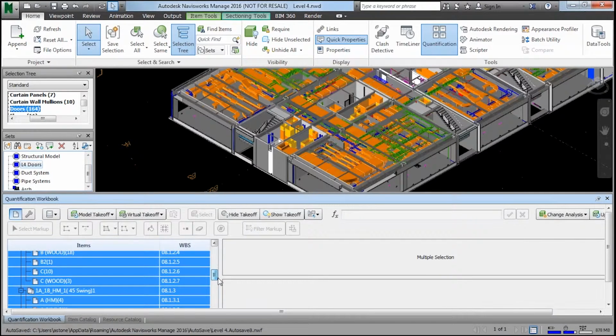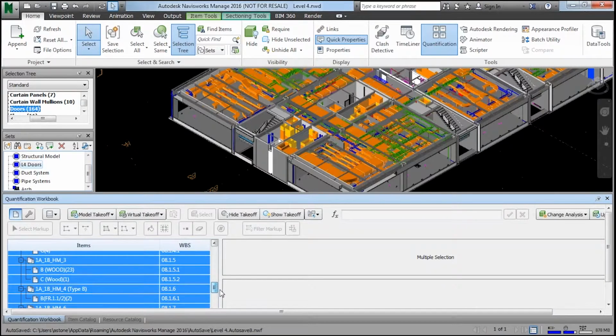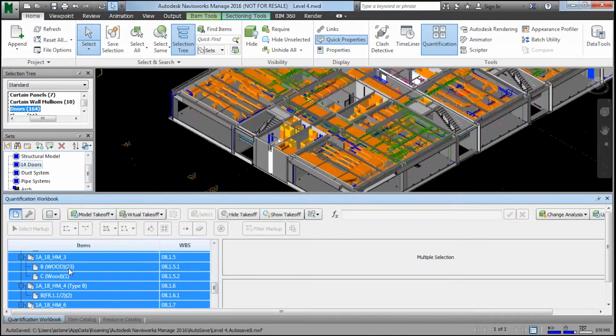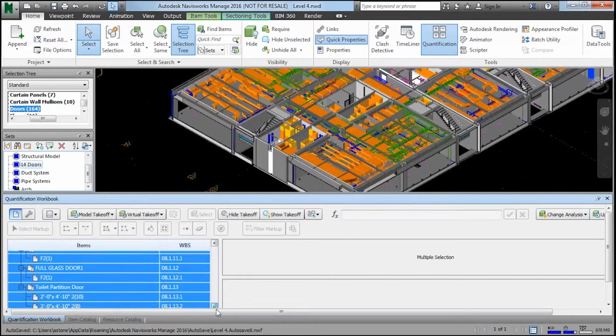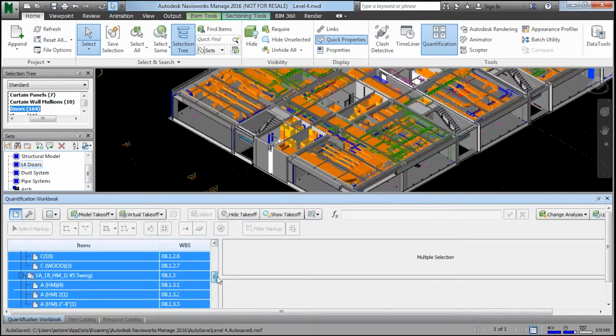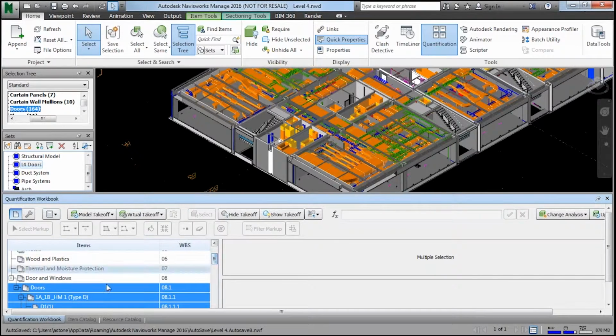How many are there? Different types. You'll notice that it actually has a quantity next to it. So there's 23 wood of this type, 1 of the C type, 2 of this B type of HM4. It breaks it out into individual groups. And more importantly, with all these doors, I can export this to Excel.